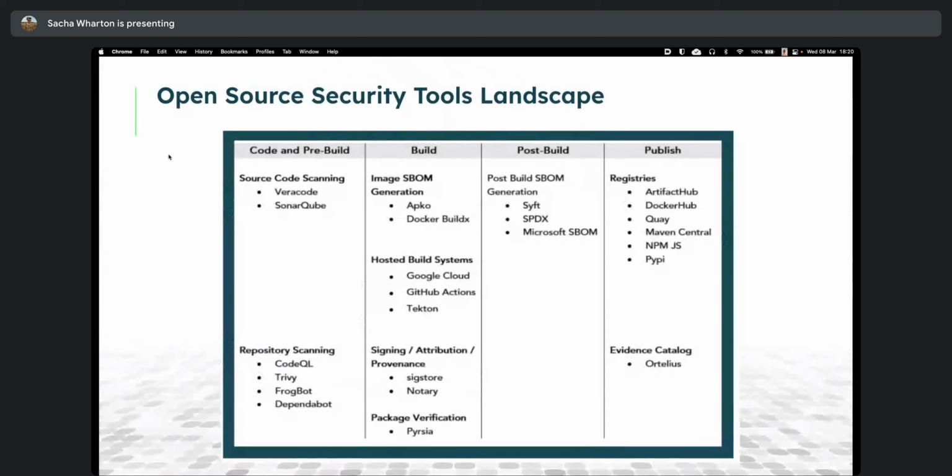So this is just another view of the tools landscape in terms of open source security and where Ortelius is fitting in. And just because it's at the end, it doesn't mean it's only recording that block. It's actually recorded every single thing in each one of those blocks, right? So no matter what tool you're using, Ortelius has recorded everything.